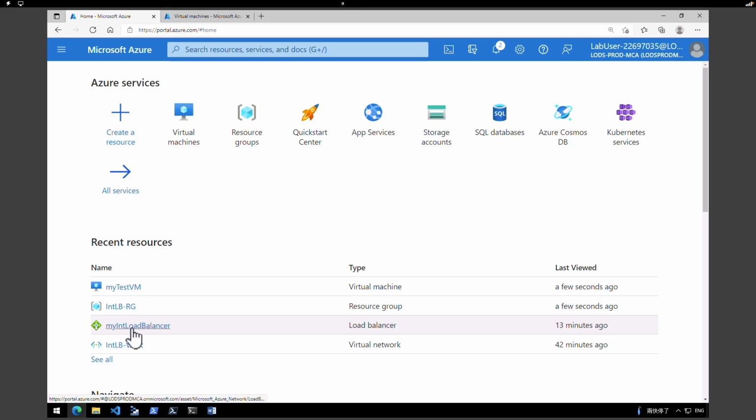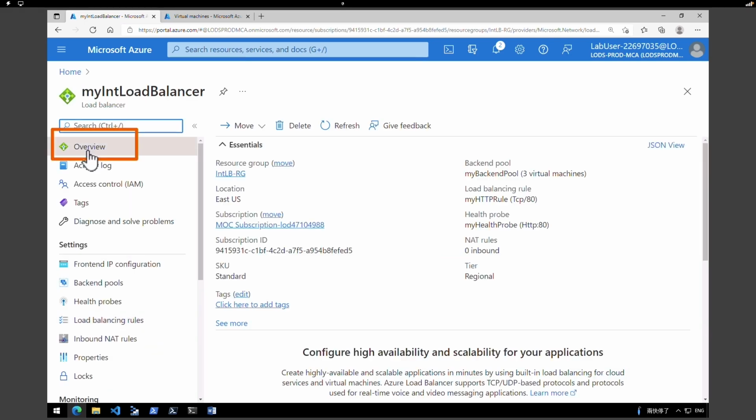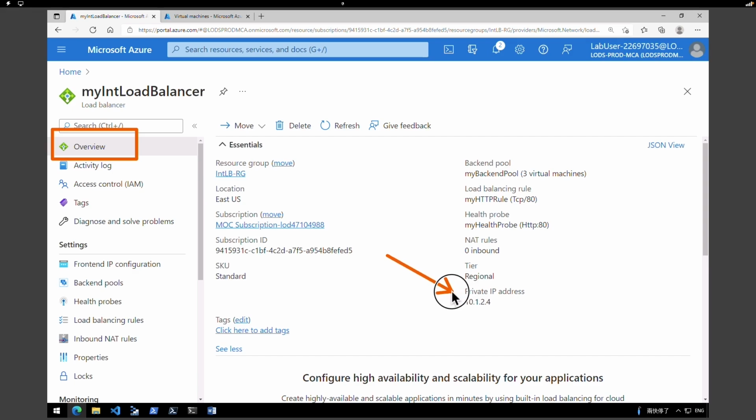The load balancer we created is my internal load balancer. Under the overview page, we are going to copy the private IP address of this load balancer. To see the private IP address, click on see more. This is where you can copy the private IP address of this internal load balancer. Now go back to home.